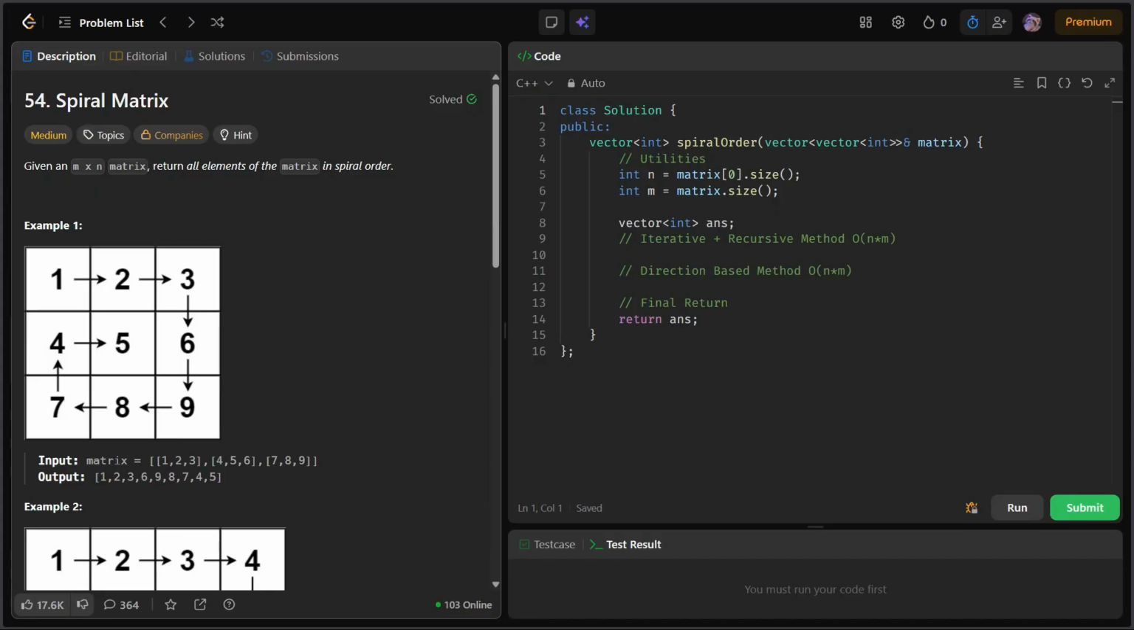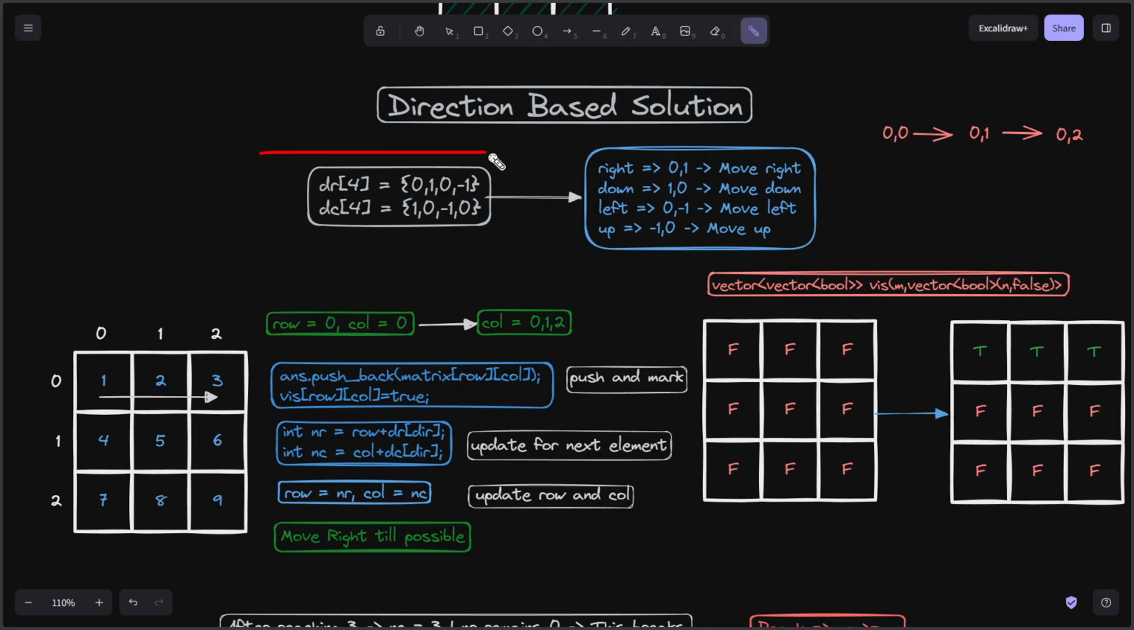So now we're going to see the direction-based method to solve this question. First thing, you can see there are two arrays of size 4 named DR and DC. They have fixed values 0, 1, 0, -1 and 1, 0, -1, 0. We are going to use them combined: 0,1; 1,0; 0,-1; -1,0. These four depict the four directions that we can travel, the first one being right, next being down, third being left, and fourth being up.